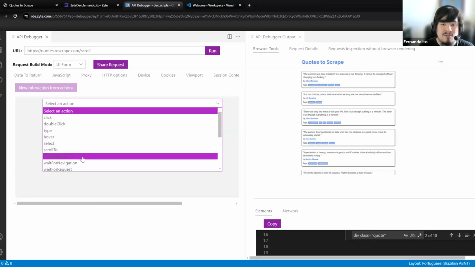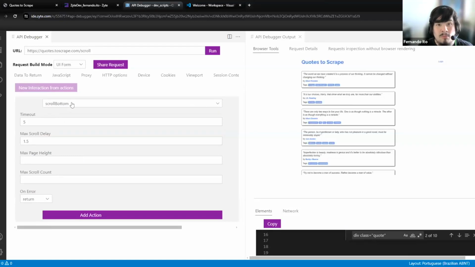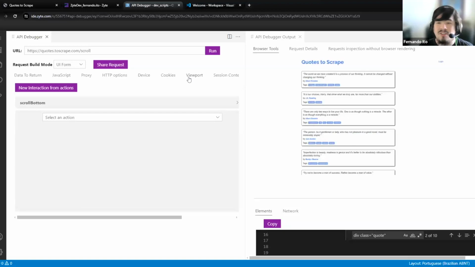There is an actual action here called scroll bottom that has a timeout of 5. It's going to run for at least 5 seconds. Every 1.5 seconds, it's going to scroll right to the bottom of the page. And you can also add in other stuff like, what is the max page height that you want? Maybe you don't want to go through the entire page. Maybe you just want to go through 2,000 pixels or something like that. Maybe you just want to scroll 1, 2, 3, 4 times. You can get all of that here. Let's add this action and run it.